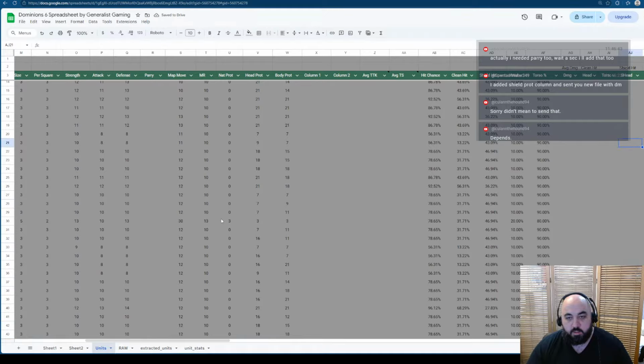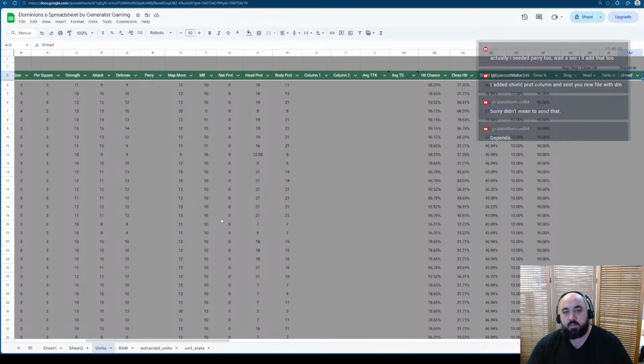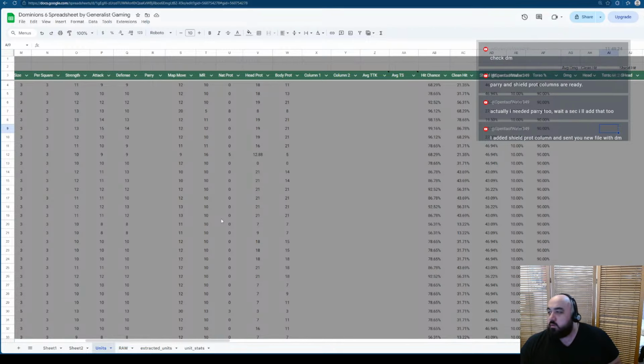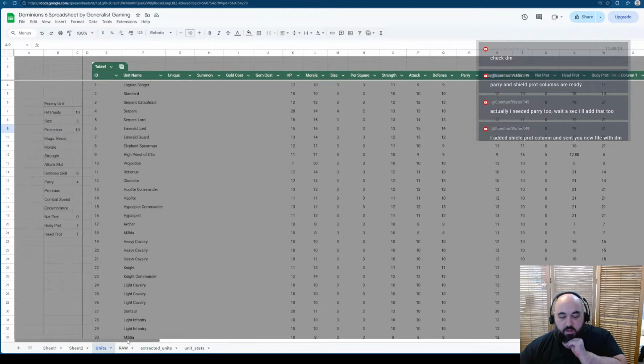So we get a much different picture here where we're, yeah, hitting very often. Hitting the shield a big chunk of the time, though. Wow, shields are so good. Parry and shield prot columns are ready. Okay. We aren't going to need those yet because we're going to need those for calculating defense. But I will need those.